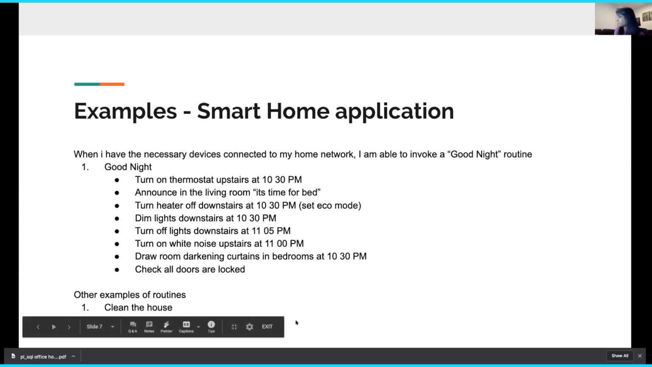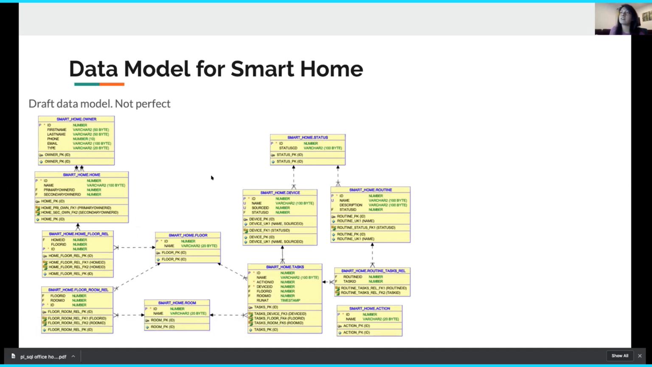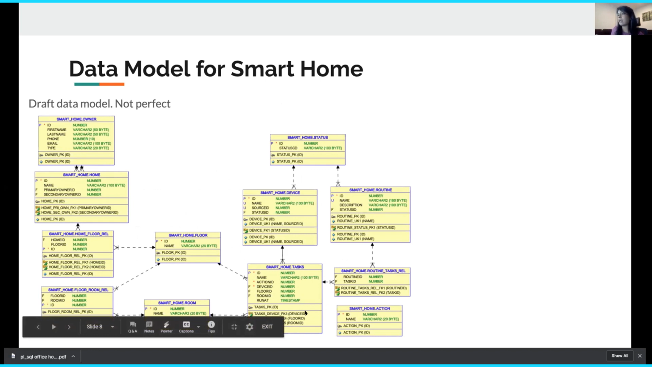And here is a very, very high level data model for this one. It's not perfect, but it helps me achieve what I want to today. So basically there's a home table, and a home can have owners. A home will have floors and rooms. And there are routines which consist of a bunch of tasks.